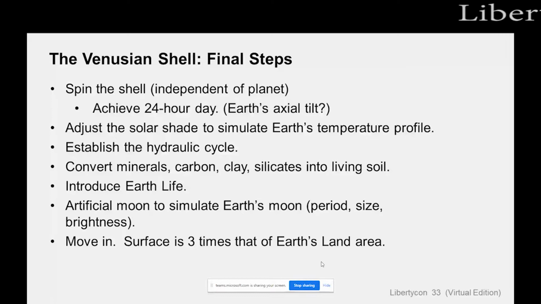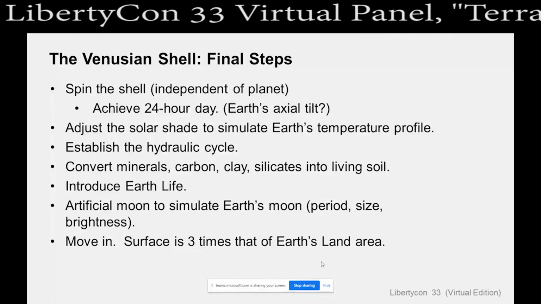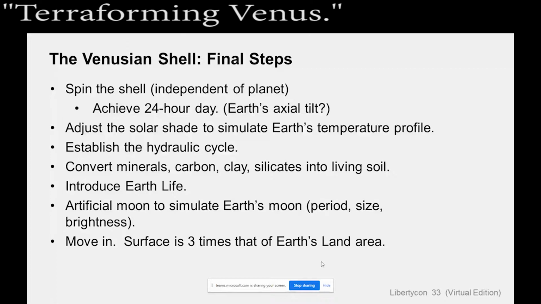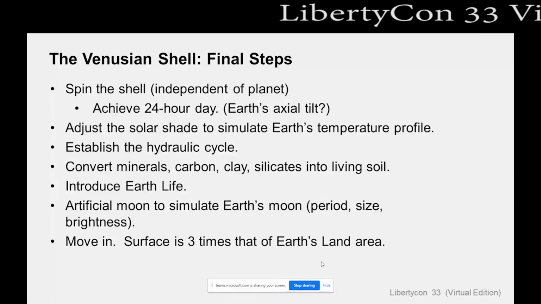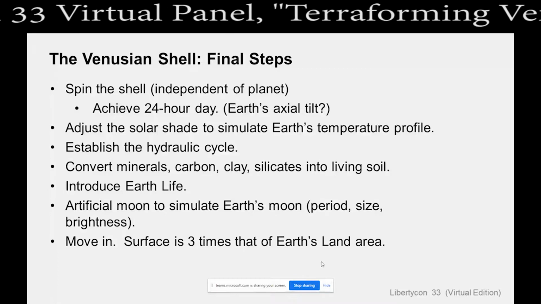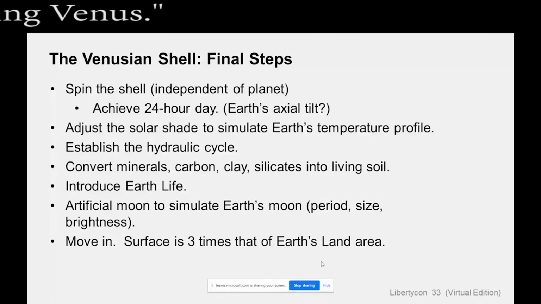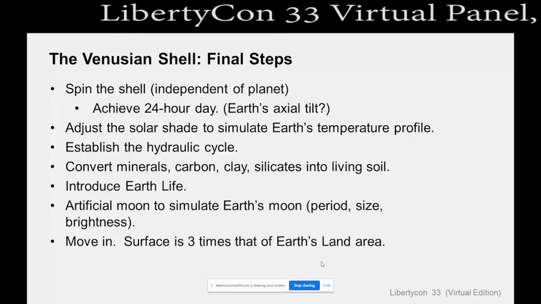We can also build an artificial moon if we really get ambitious. It doesn't actually have to be a moon, just a big balloon, and that can mimic Earth's moon as far as its period, size, its brightness, and might be very Earth-like. So we can at that point begin to move in and set up shop. Not just humans, but also probably most life that we have here on Earth. So humans and Earth life would have two homes rather than one.